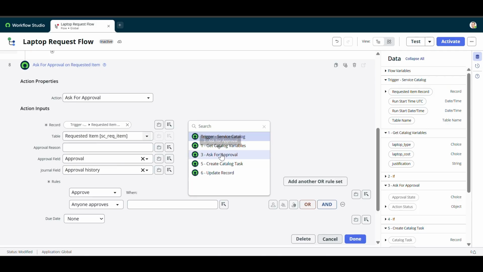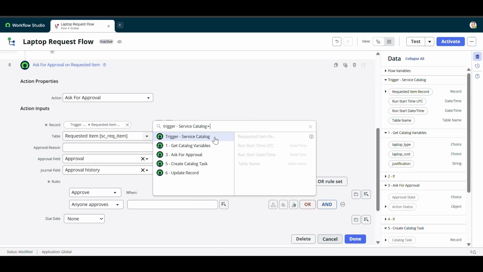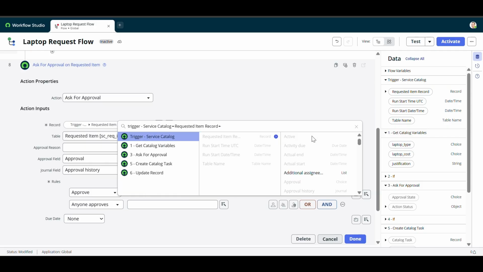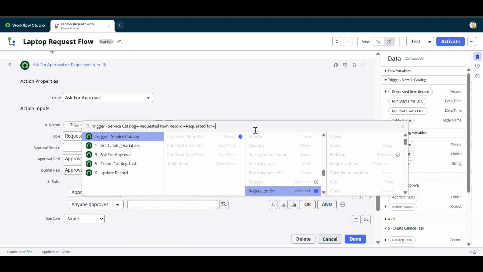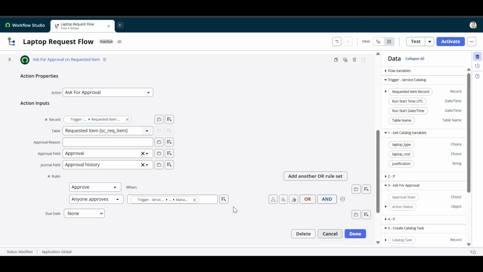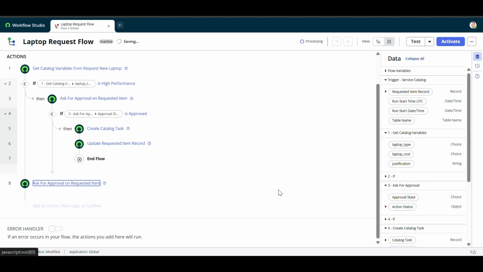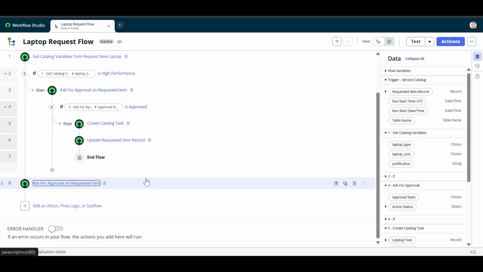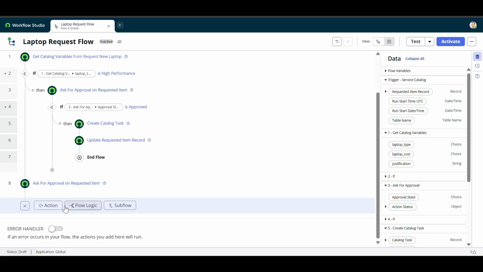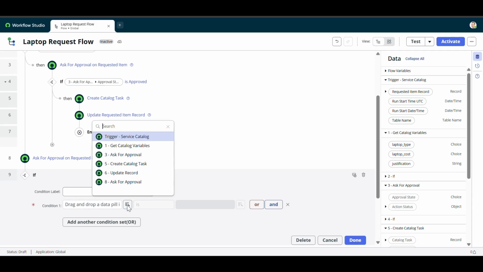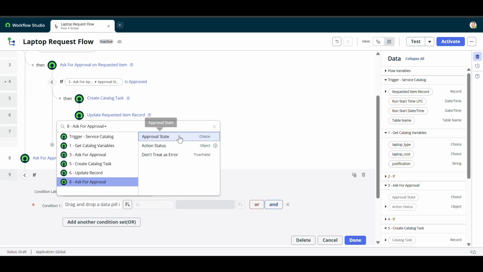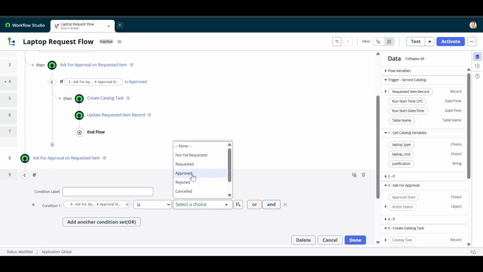So we click on the trigger service catalog, and requested for, and requested, and click on that reference icon, and you can write the manager name. So just take the manager and click on done. Now suppose after approval, ask for approval. If approval is approved, so in that case we have to write the flow. If the line number 8 is approved, like status should be approved, approve, then we have to create one more task.